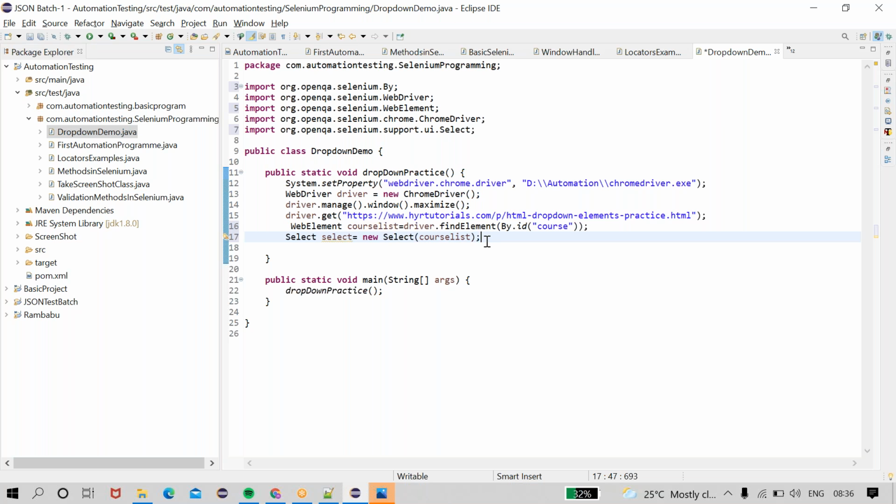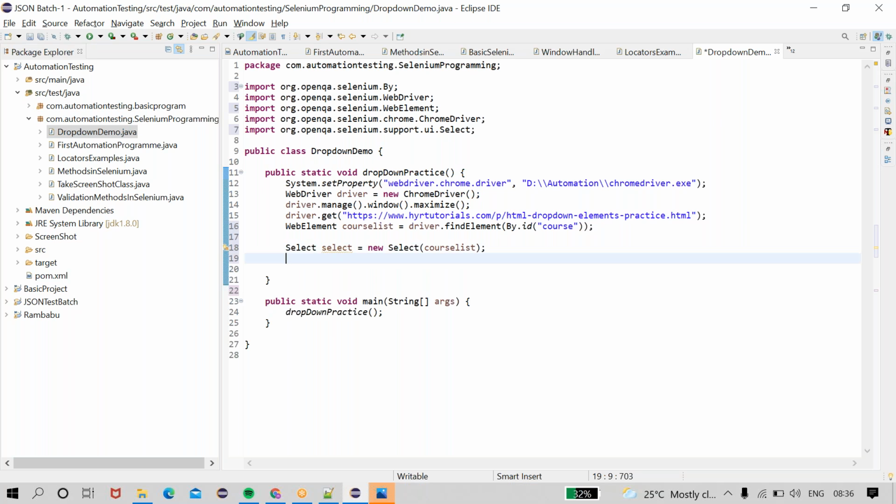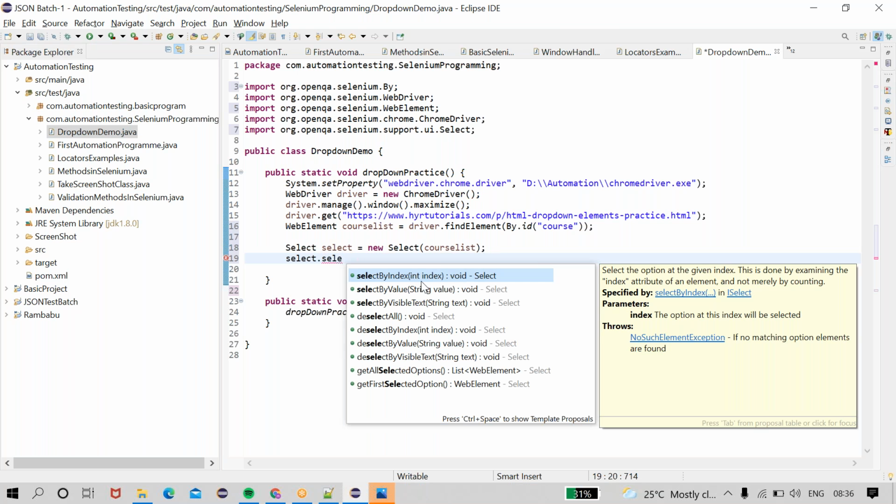Okay, then Select class is done. The Select class contains three methods. Very important. How to select a value from a drop down by using Select class in Java. Select class contains three methods: select by index, select by value, and select by visible text.